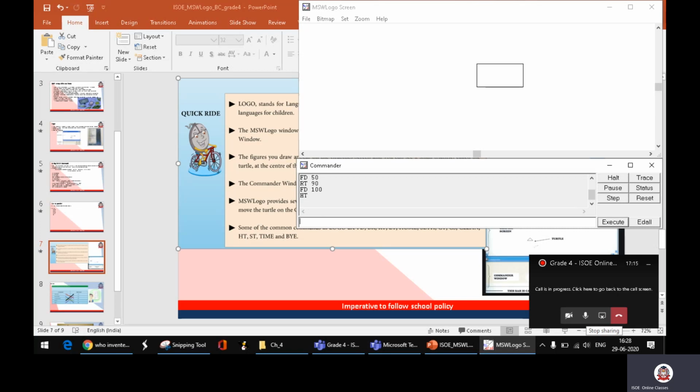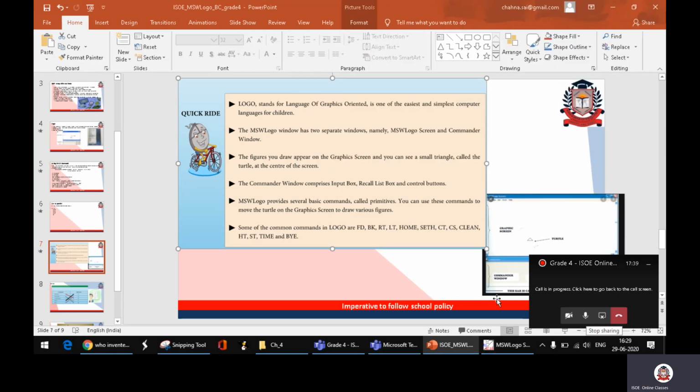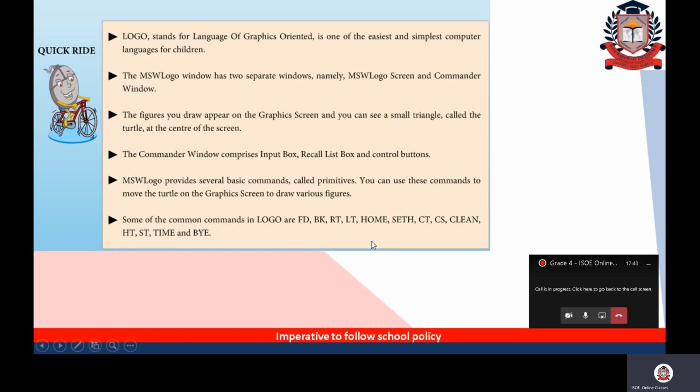This is how we need to use the commands in the MSW Logo screen. You all understood now, right? How to do it and how to follow the commands. And degree angle is nothing but which way and how far you need to go. And this is what you need to tell the turtle to do, so it will go accordingly. Okay, these are very easy commands.